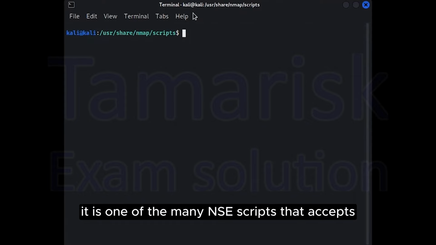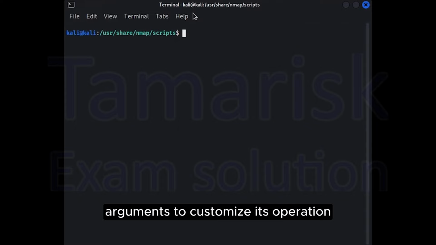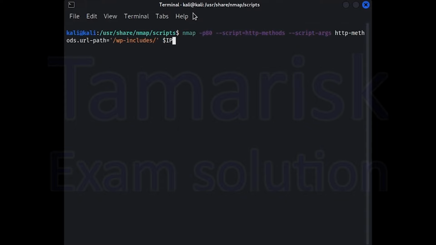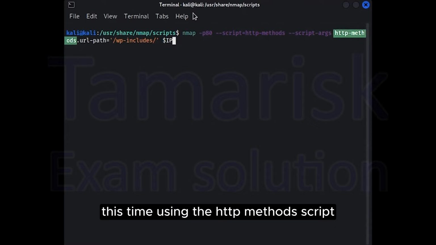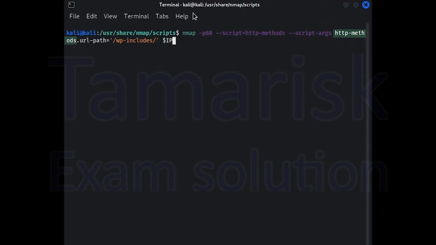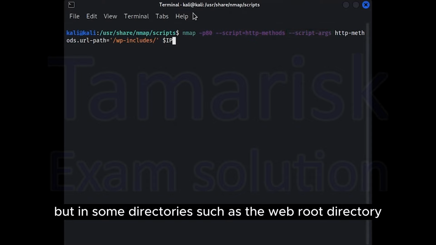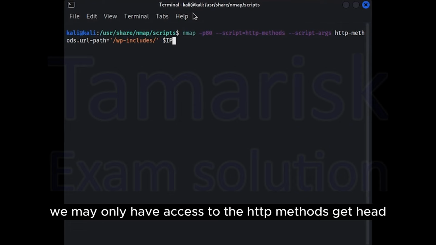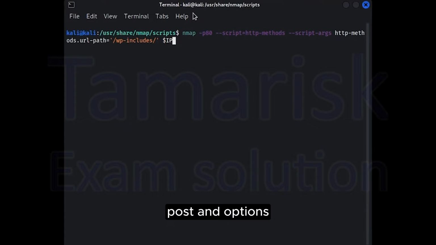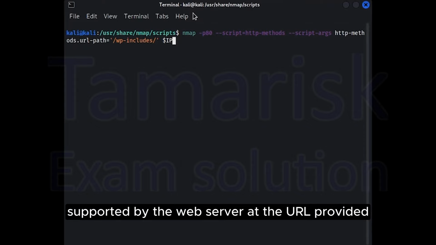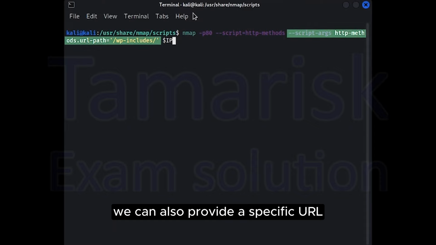It is one of the many NSE scripts that accepts arguments to customize its operation. Let's run Nmap again, this time using the HTTP methods script. We will also pass an argument to the script. In some directories, such as the web root directory, we may only have access to the HTTP methods GET, HEAD, POST, and OPTIONS. With the HTTP methods script, we can identify the methods supported by the web server at the URI provided. We can also provide a specific URI using the URL path script argument.